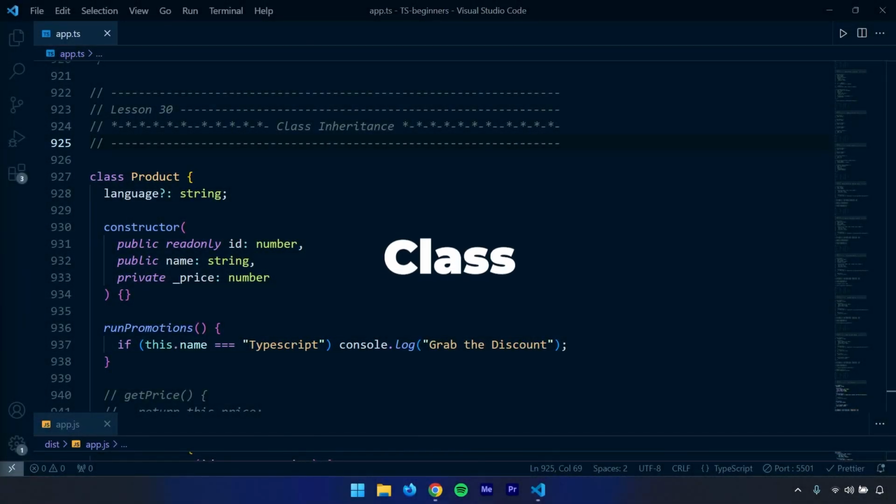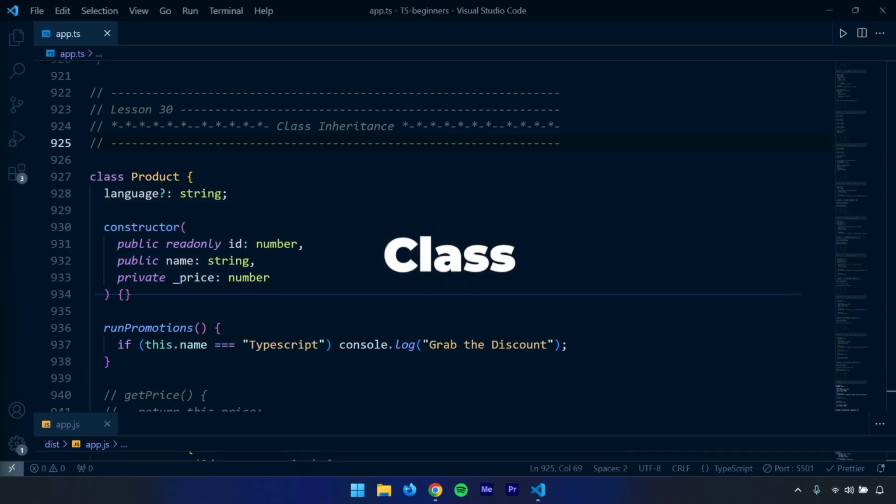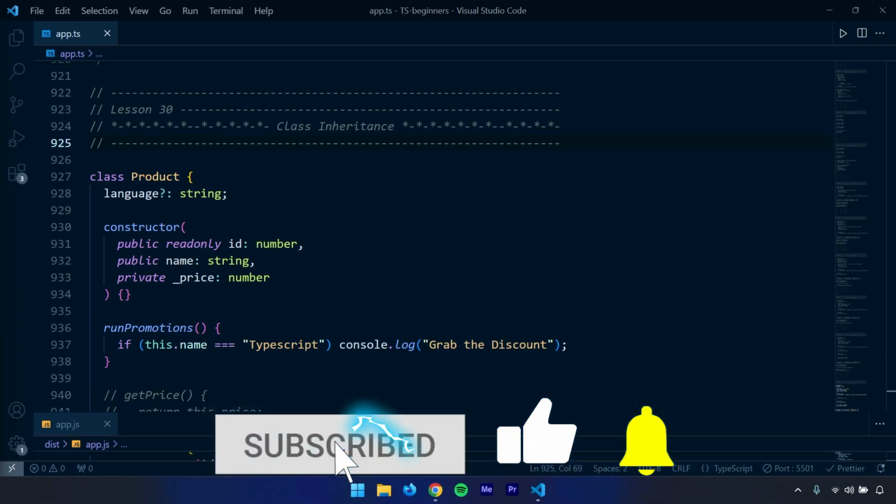Hi everyone, in this lesson we're going to talk about class inheritance. Inheritance is used when two classes share some common properties and methods, and instead of repeating our code, we have one class inherit from another class.